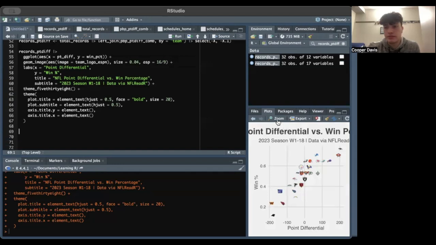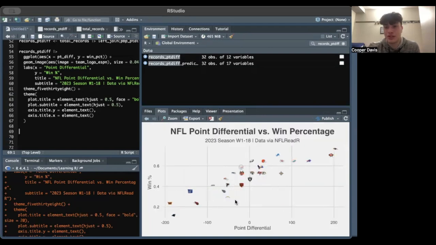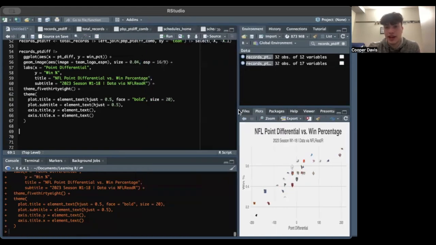And here it is. Move this over. Might take a few seconds to load once again. Apologies as well. Kind of see it when it stretched out a little bit. Point differential versus win percentage. You can see it's pretty correlated. We have our title, we have our subtitle. Everything's cool with that.